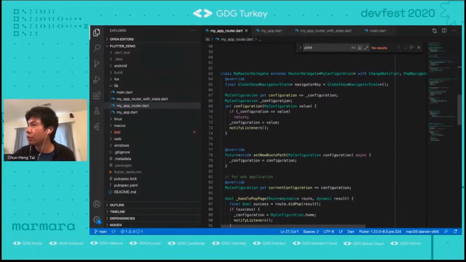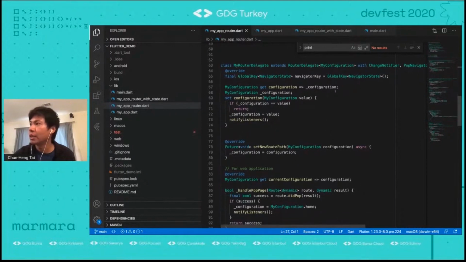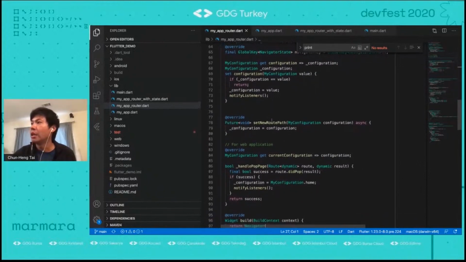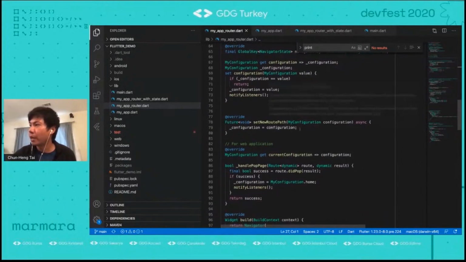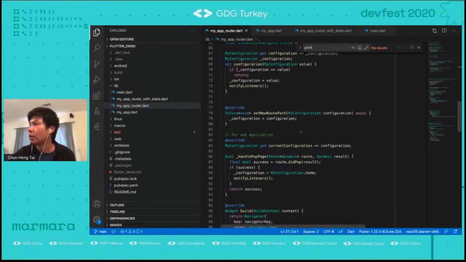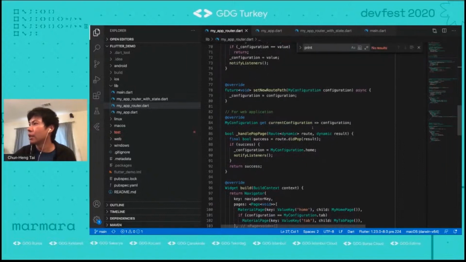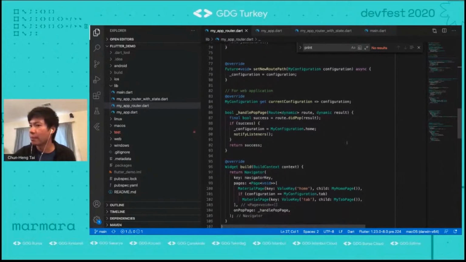Once you have that, I also choose to store the configuration just inside the router delegate and create a getter and setter combo. And then remember to notify the listeners, which is typically the router, whenever the value changes. In setNewRoutePath, I just directly assign that to the configuration I store in the router delegate. And the currentConfiguration getter is for the backward flow that I showed in the diagram. For this one, I just return whatever is stored in my current configuration.